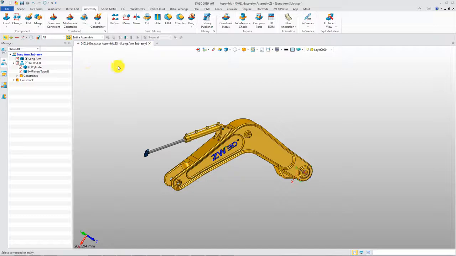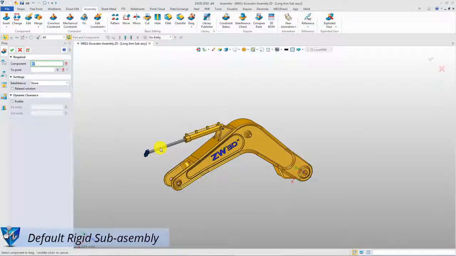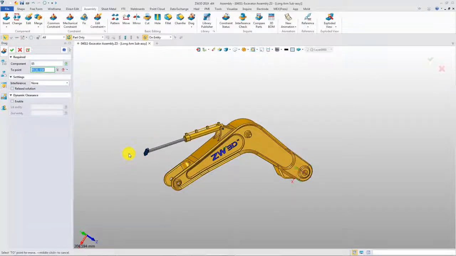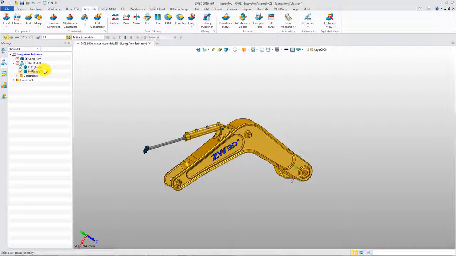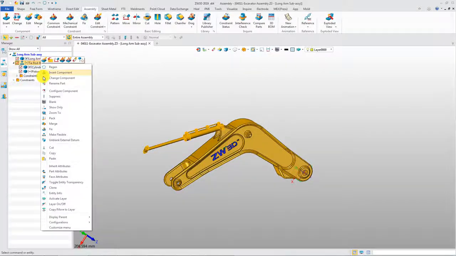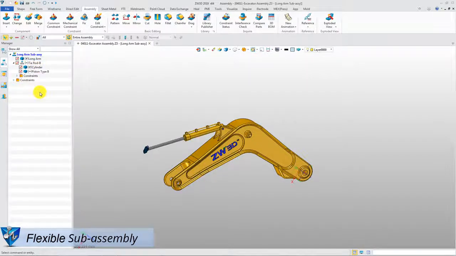Back to parent assembly. The sub-assembly can be moved as a group, since the default status of a sub-assembly is rigid, but the rod component can't be moved individually. Select the sub-assembly, then make it flexible. The icon is changed. Now the rod component can be moved.